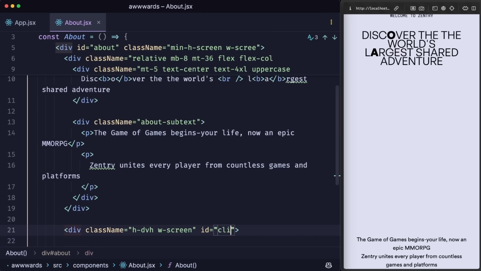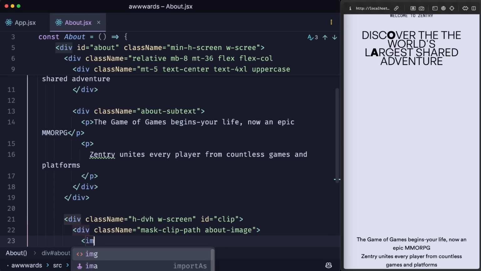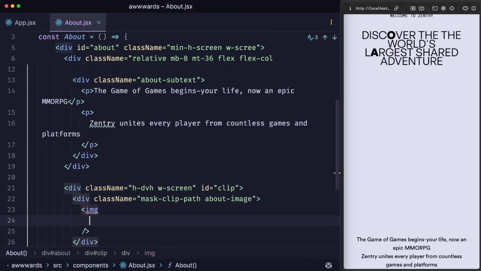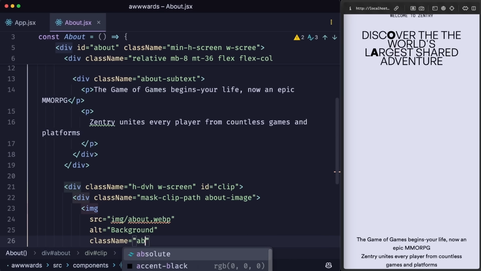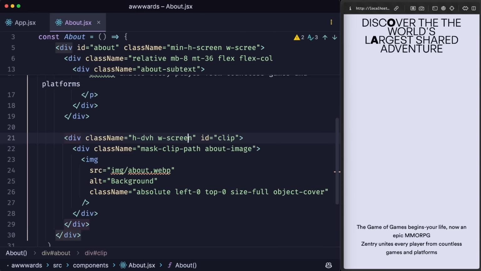as well as an ID equal to clip. Within it, we can create another div with a class name equal to mask-clip-path. And it's going to have a class name of about image, within which we can render a self-closing image tag with a source of img/about.webp. It's going to have an alt tag of background, as well as a class name equal to absolute, left-0, top-0, size-full, and object-cover. Now you cannot see it just yet, and that's because we have to animate it.